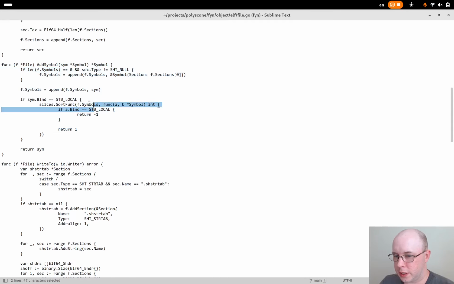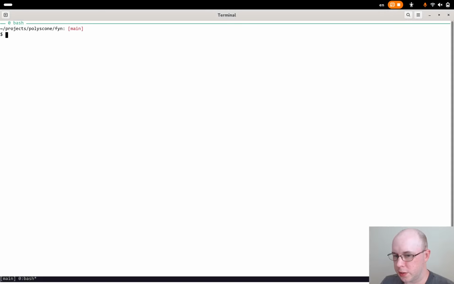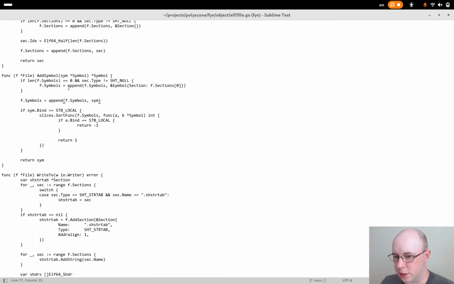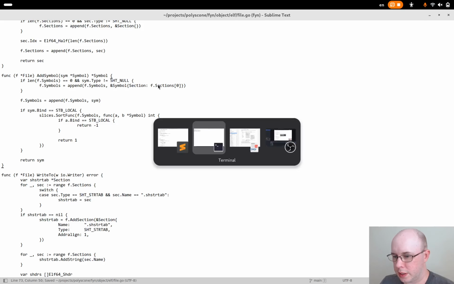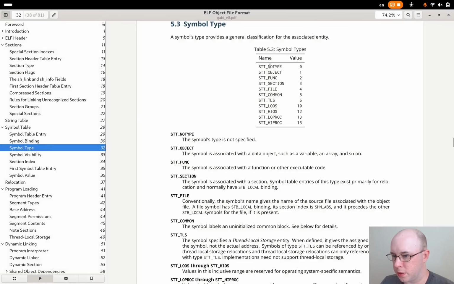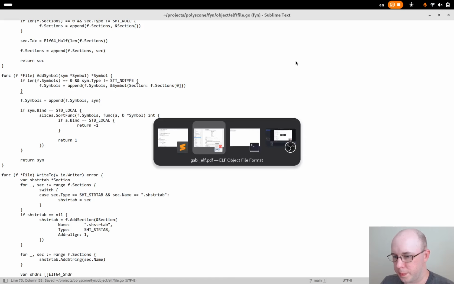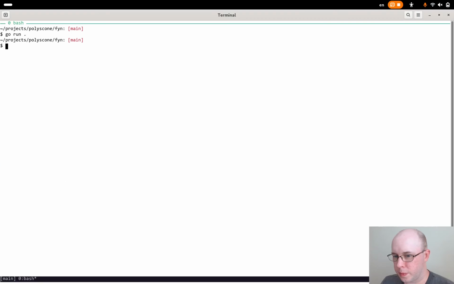Okay, so I think that's probably enough for a beginning add symbol function. Let's just see what I'm missing at the moment. Undefined section. So this is going to be here. So this will be symbol.type. Let's go and have a look at the symbols again. So we've got symbol type here. This should be STT no type.